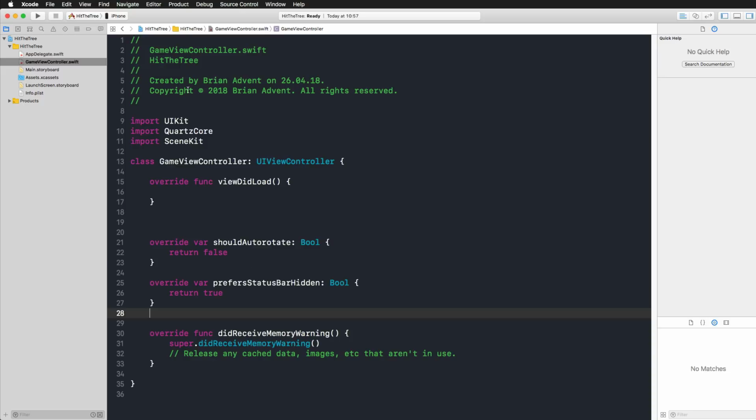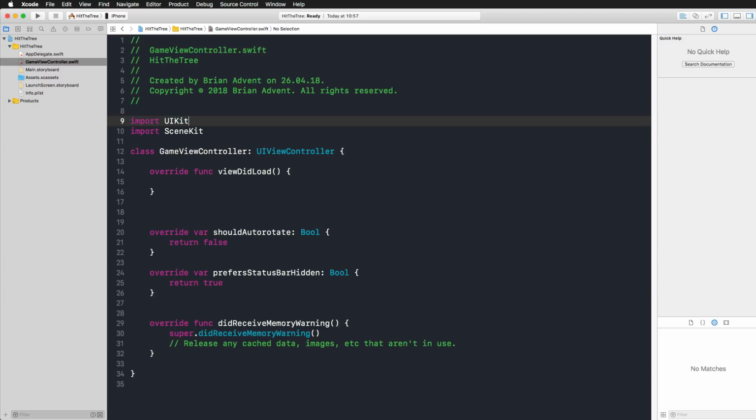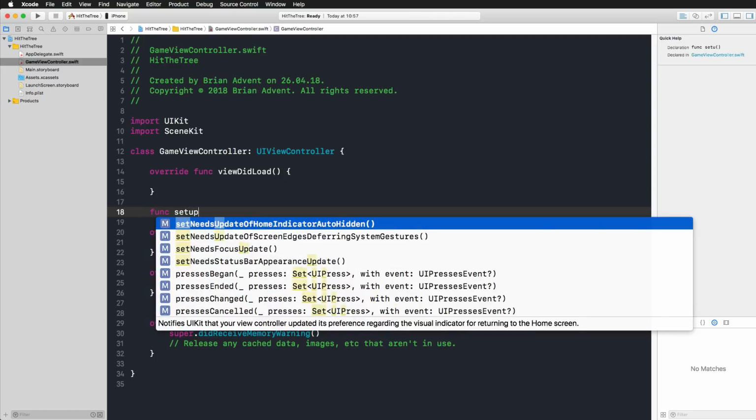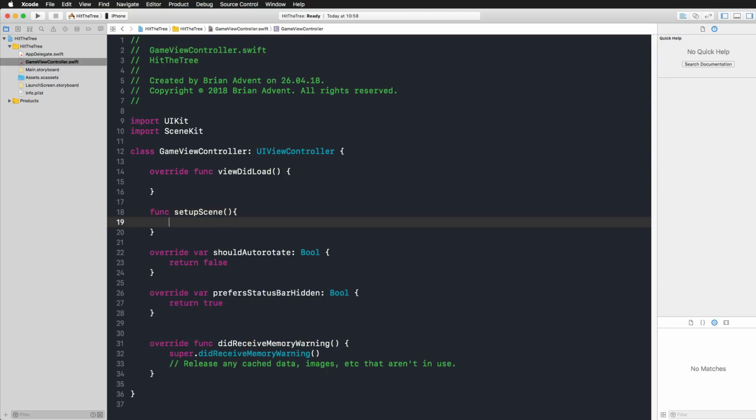Two more things that we'd like to do here is first of all removing the import for QuartzCore since we're not using it, and then we're going to add one little function that we're going to call setupScene, since we're going to use it to set up our scene later, and we're going to call this function in viewDidLoad. And these are all the preparations that we're going to make.